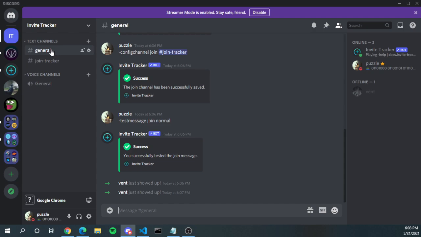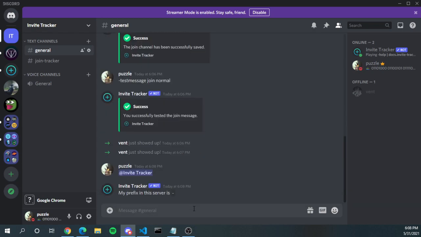If you just want the messages and you don't care about the giveaways and other commands it offers, then you're pretty much done. Now, if it never responded to you, just do this and mention the bot. It'll send the prefix. If you don't know, the prefix is the character that you use before the command to communicate with the bot.